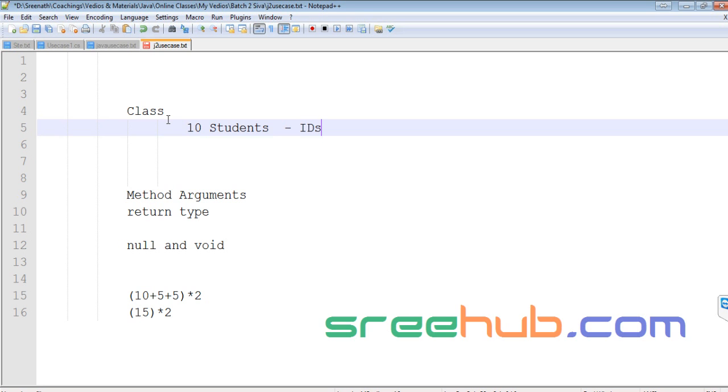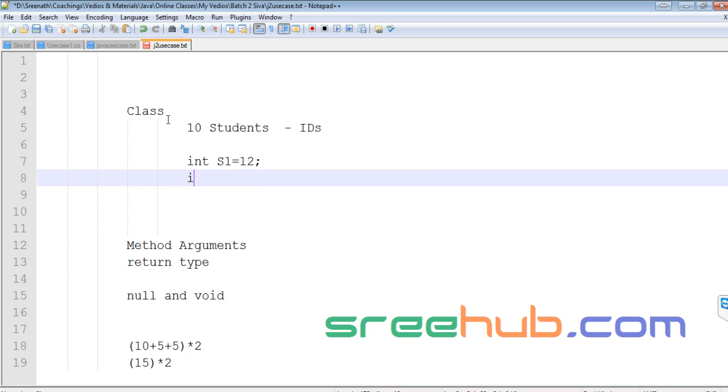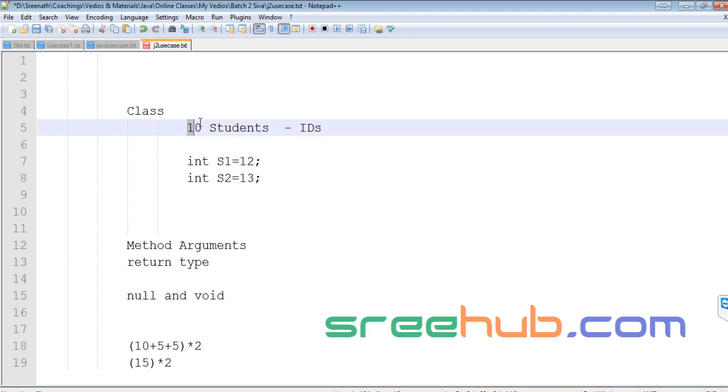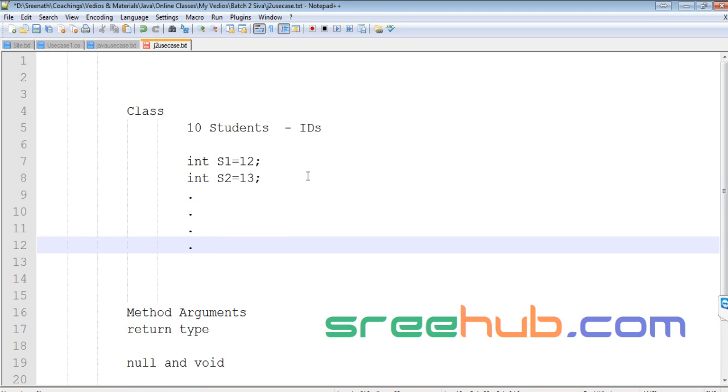So how will we do it in programming? We'll do something like int s1, student 1, is equal to, let us say his ID is 12, right? Or int s2, student 2, is equal to 13, right? Here what we are doing is creating 10 different variables to store 10 values, like 45, let us say.